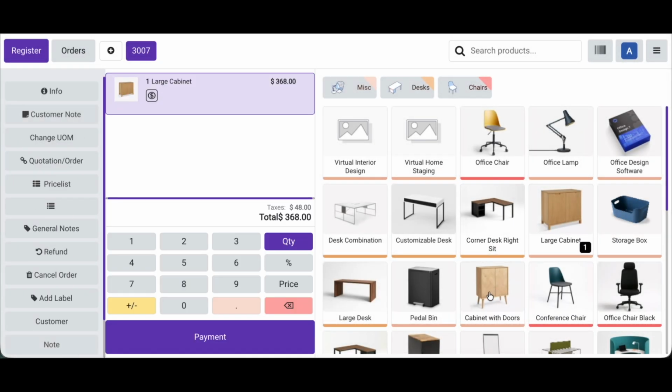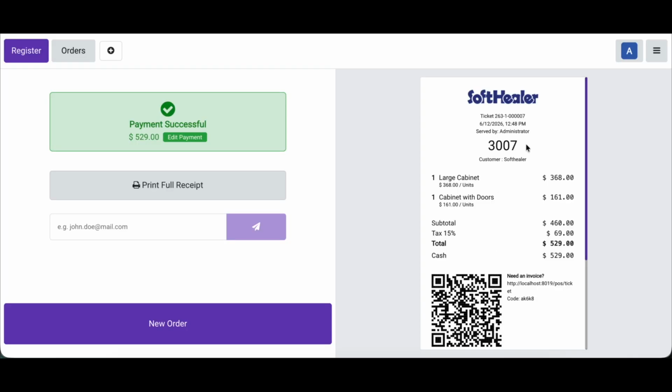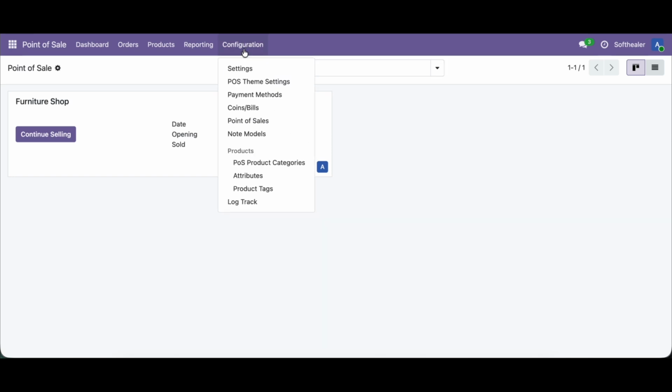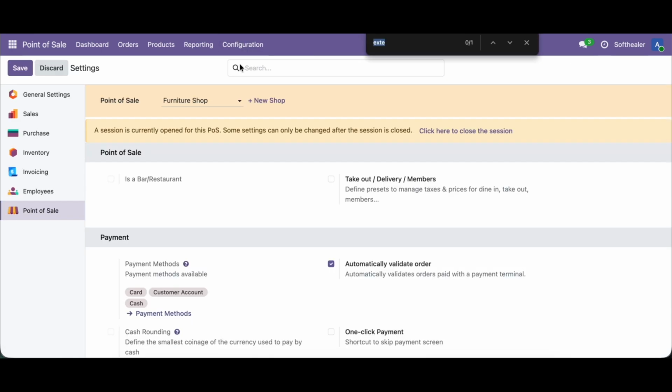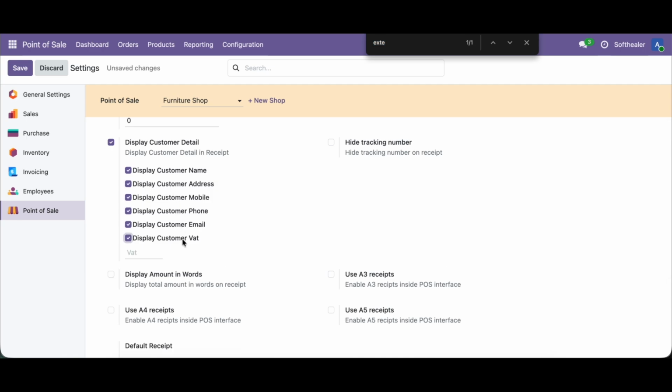Now open the POS, add a product in cart, select the customer and do the payment and validate the order. On the receipt, only the customer name is shown because we enabled only that field. Now let us enable more customer fields. Enable the address, mobile number, phone number, email, weight and then save the setting.